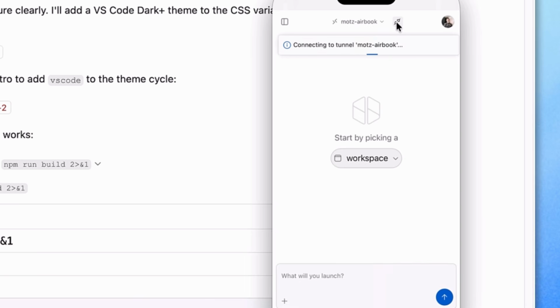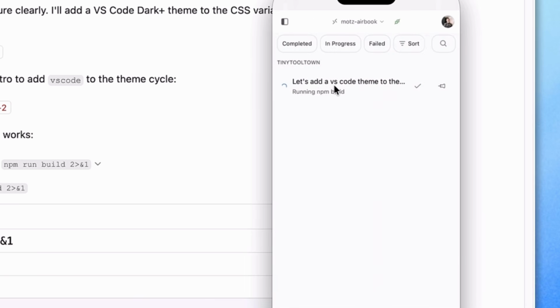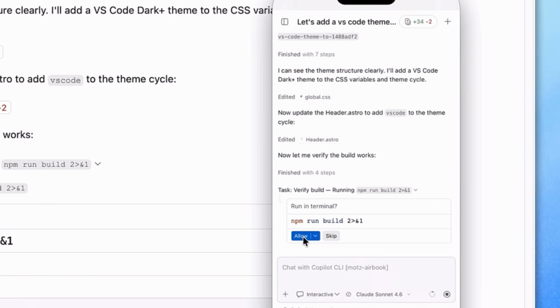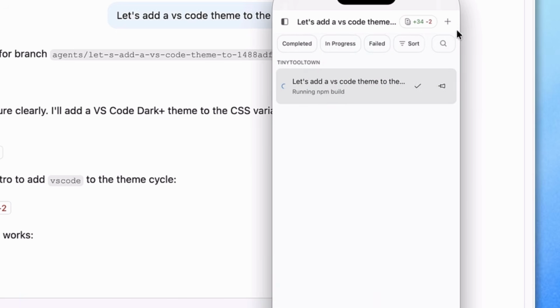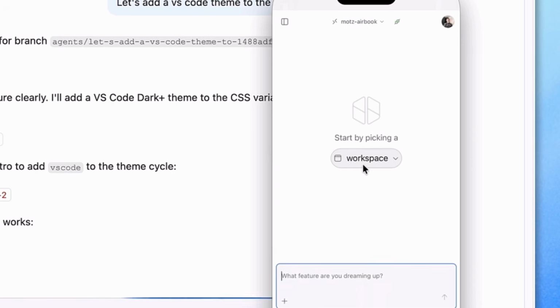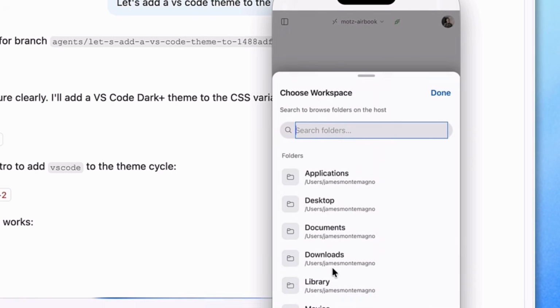Now, once I'm connected, I'm going to see the same sessions that are being run in the tunnel. So there's that one right there for the VS Code theme. I can steer and navigate, add new messages to it, and do anything that I can do in the agents window or in the browser, but on my phone. I can even create new sessions too, for the existing workspace or a brand new workspace.